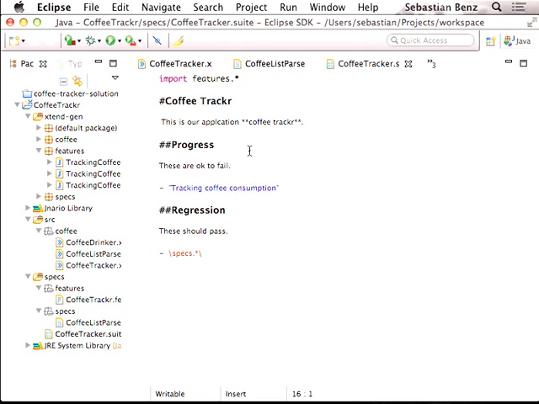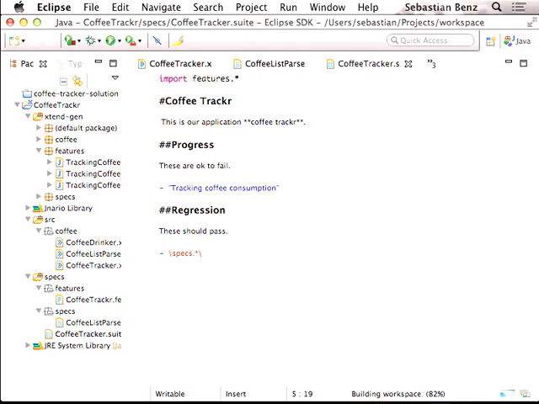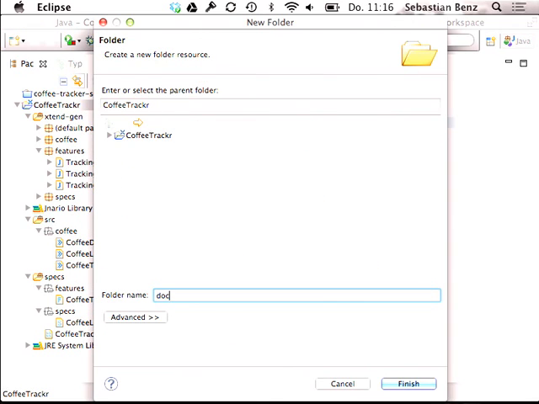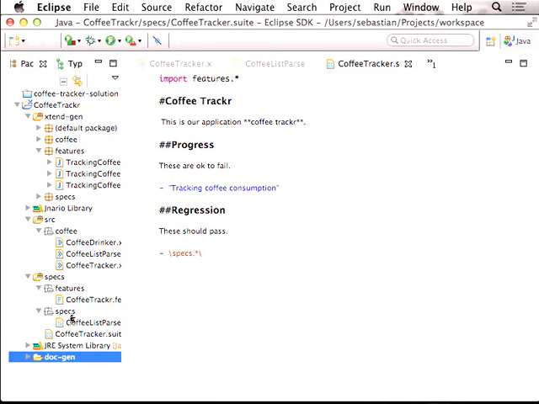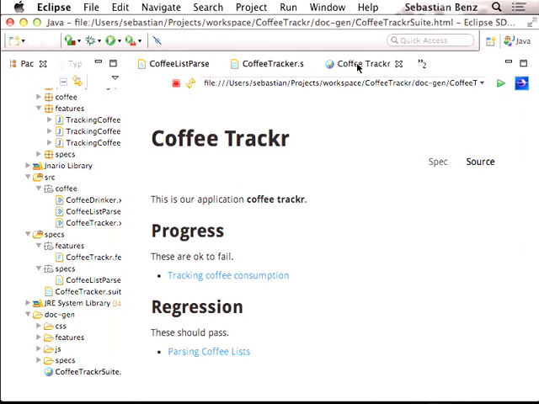So you might now wonder, okay, why can I format the text in here? Because this still isn't shown bold or something like that. I told you earlier about it: another goal is to also be able to generate documentation. And what I'm going to do now is create a new folder, which is called docgen, and make it clean. And then it will generate documentation from our specs.